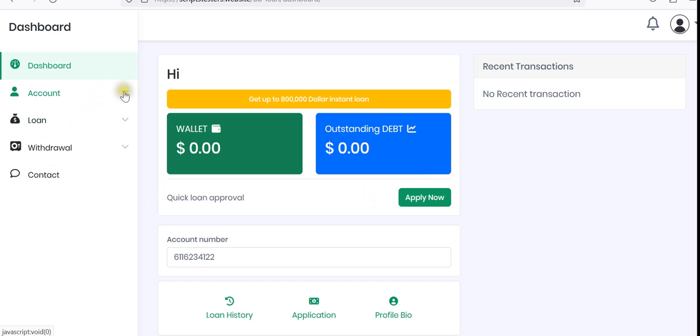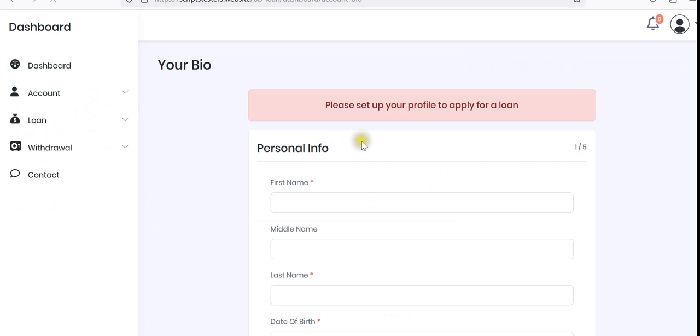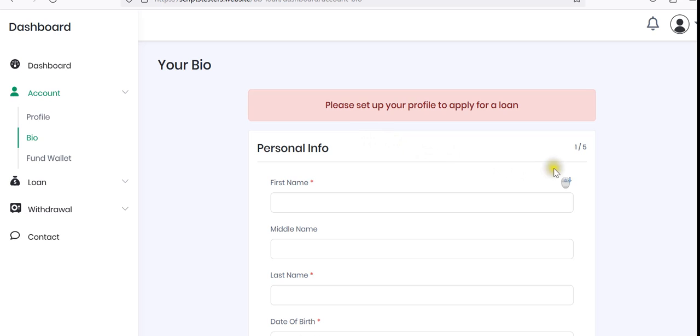But before that, under the account, there is a bio. If I click on bio, this is the information about that particular user. Now it has steps, as you can see, 1 to 5. So the user can come here and fill this information. Because before you can request for a loan, the company must have information about you because you have to pay back. So this is how it works.